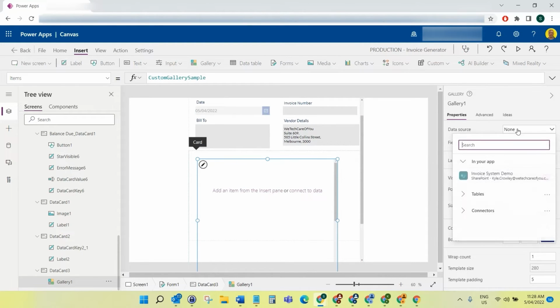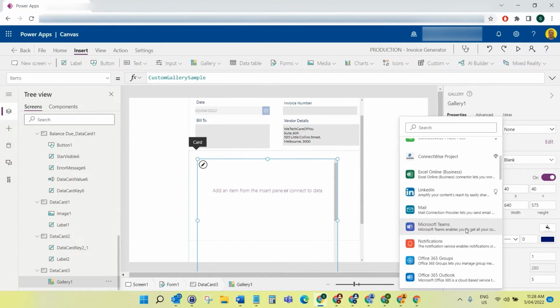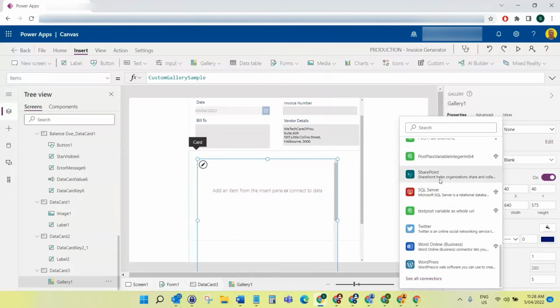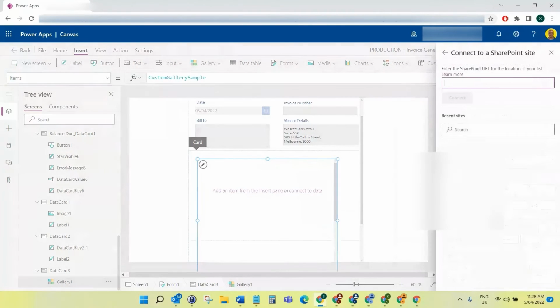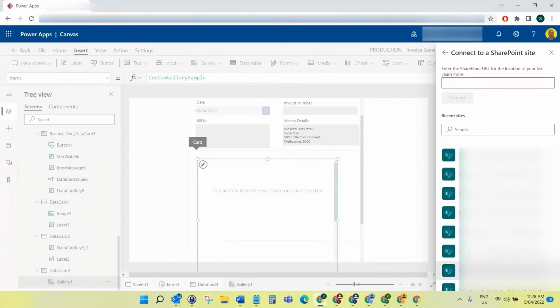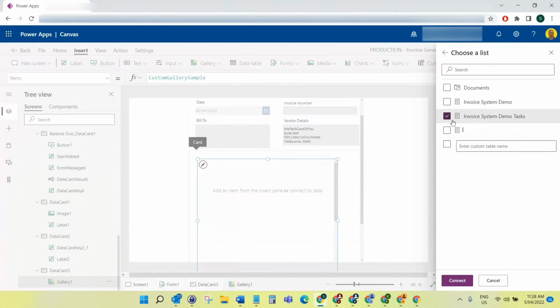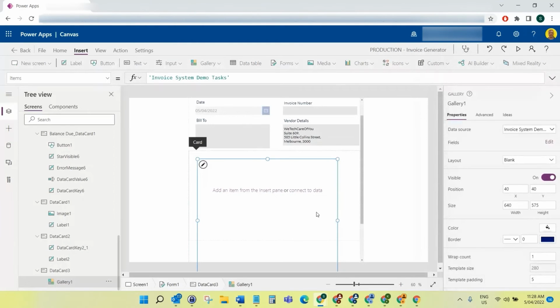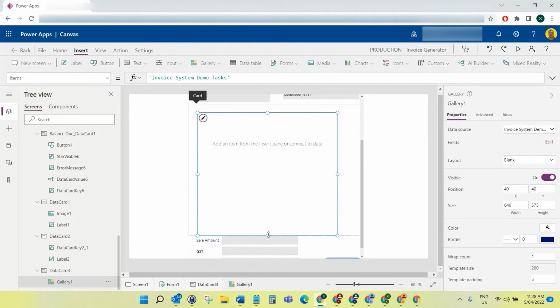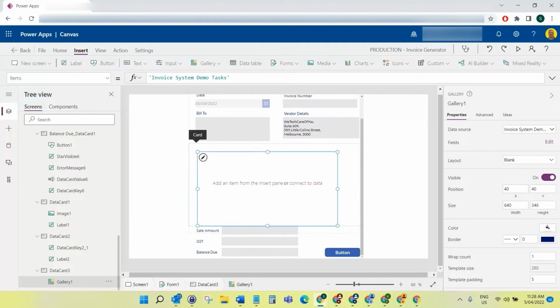So for this data source, we want to add another connector. We want to add another SharePoint connector. And then click your connection, go back to your Forms SharePoint site, and then add the invoice system demo tasks. Connect to that. And then we just want to resize this gallery to be 156.